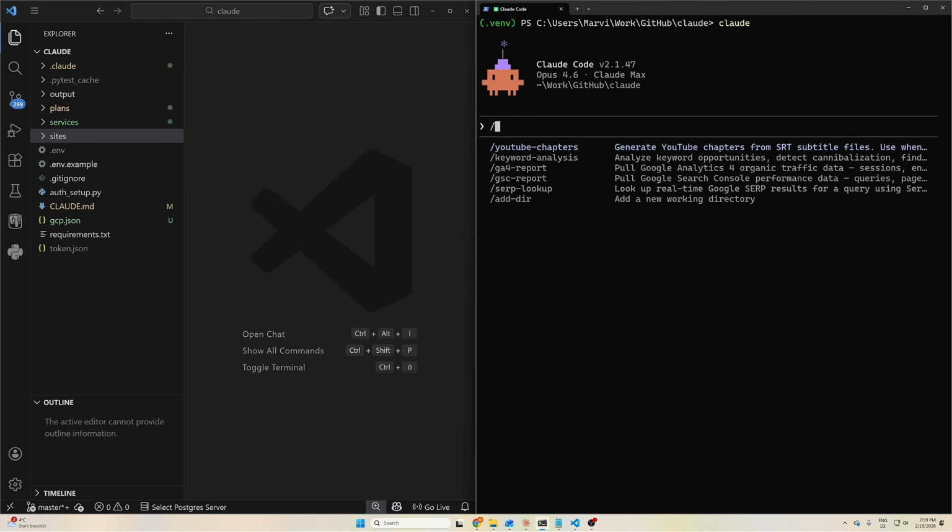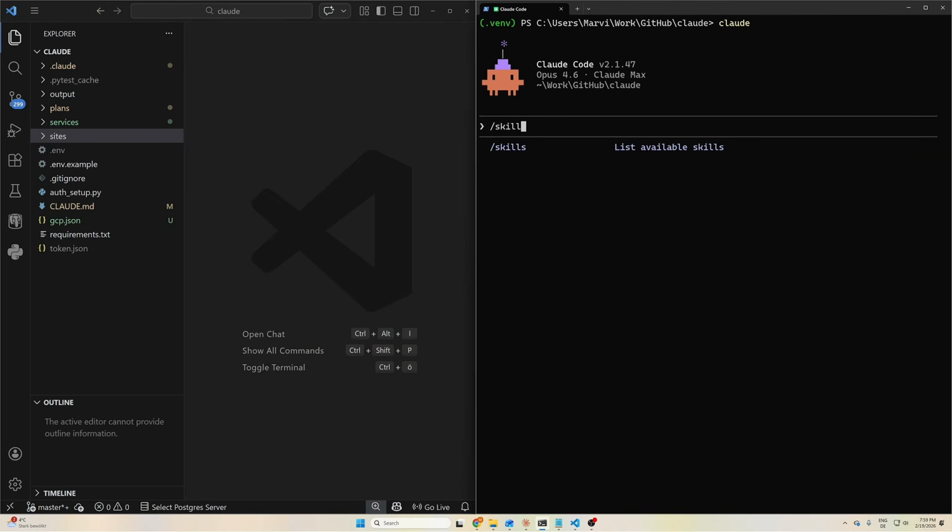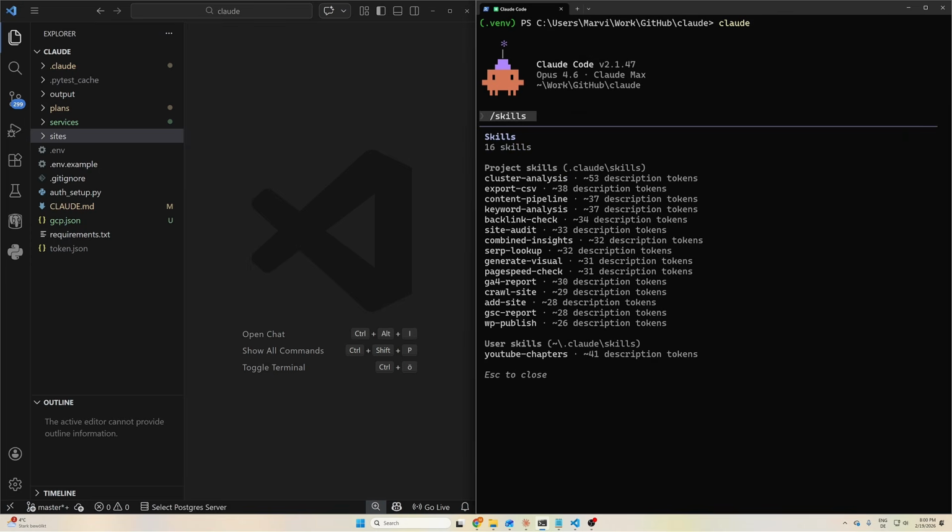What if you could type a single command in order to get a complete SEO analysis for any website you want to analyze, like keyword analysis, cannibalization issues, conversion gaps, a complete site audit, and much more. And all of that based on real data coming from the Google Search Console, Google Analytics, and other external APIs such as data for SEO and so forth. And I built exactly that.